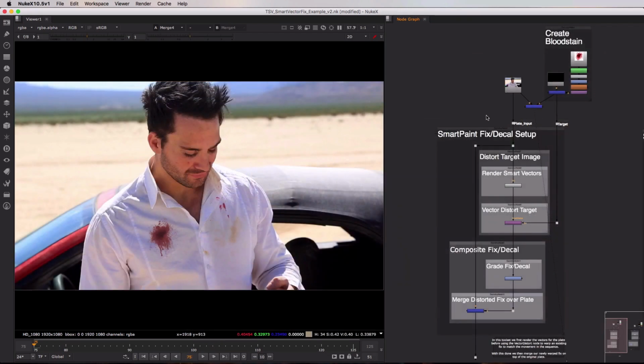Let's start by taking a look at the inputs for my tool set. On the left hand side we have the plate input, so just my background movie. And on the right hand side we have the target, the thing that I actually want to warp into place over the course of the sequence. In my case that's the bloodstain on the actor's shirt. Importantly, I've ensured that this bloodstain matches up exactly where I want it to be on the shirt at the first frame of the sequence. And this first frame is going to become my reference frame for the vector distort later on in the process.